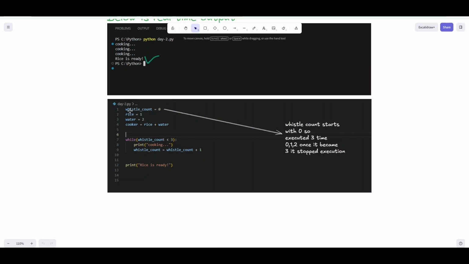Why is this? Because the counter is initialized to 0, so it first counts as 0. The condition is true, so it will print that. In a similar way, it will count 0, 1, 2. That means it will print the cooking statement 3 times, and once it becomes 3, it will print rice is ready. Once that statement is printed, the program is executed successfully.